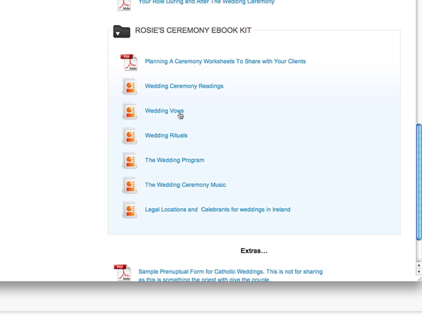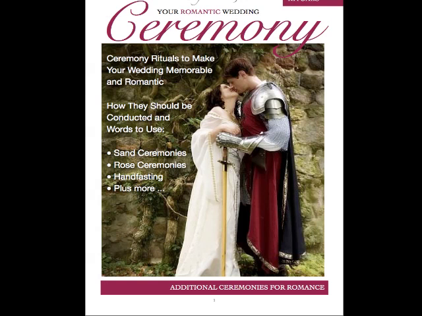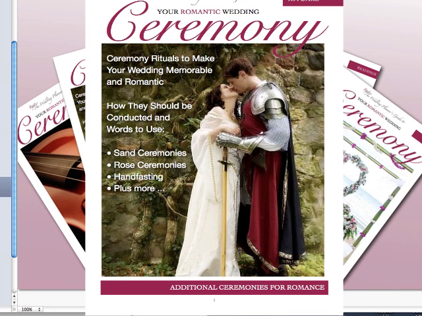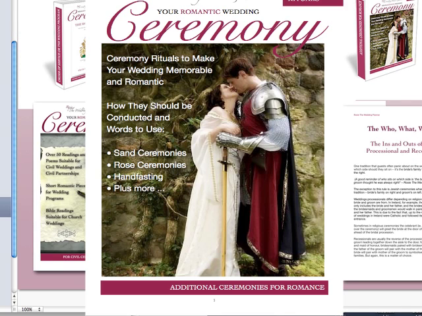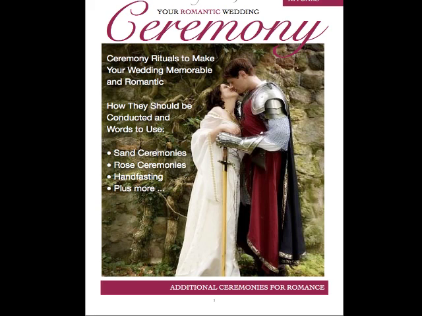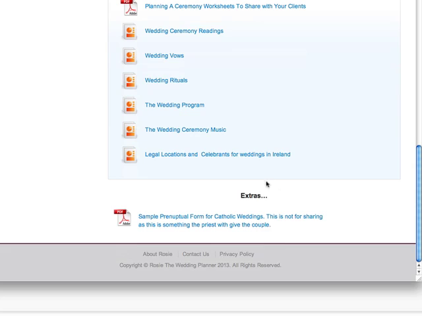Let me just show you one. This is my wedding rituals one. As you can see, it's a flip book, and it goes through all the different rituals and the words the celebrant needs to use, or ideas anyway, and different things you can introduce to make it extra romantic. And this is what you do as a wedding planner. You're giving the extra oomph to a wedding. That's what I give you in this, and you can use it again and again. And I say it's free for you to use.